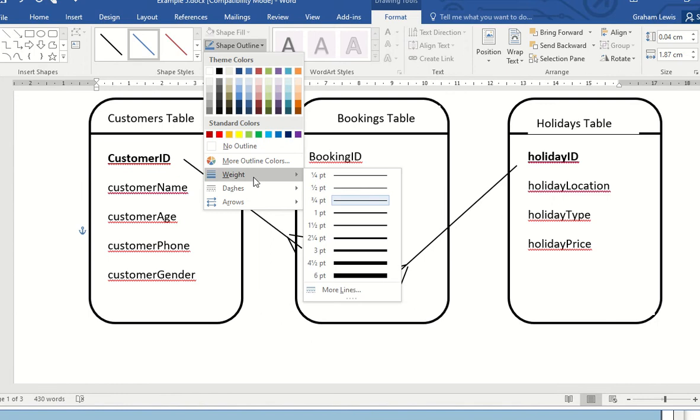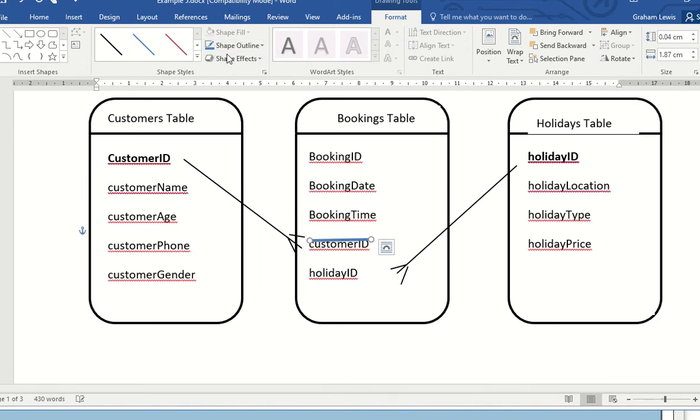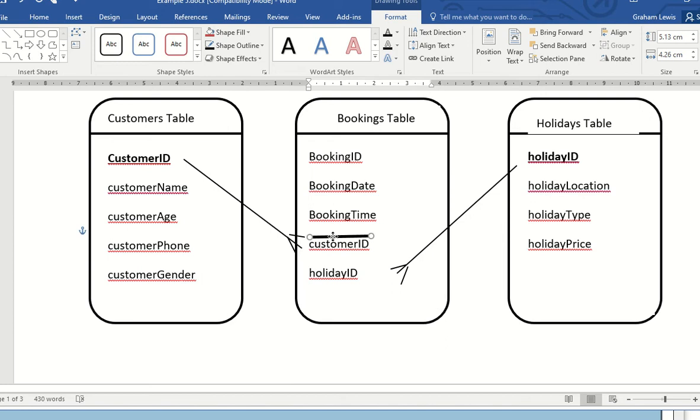If you want to change the shape outline, you can make it thicker. You can also change the color of it to overline. There we are. Either copy and paste or draw it again then for holiday ID. But make sure the crow's feet are in there, indicating one to many. Underlined, underlined, and then populated with additional fields for each of the tables.